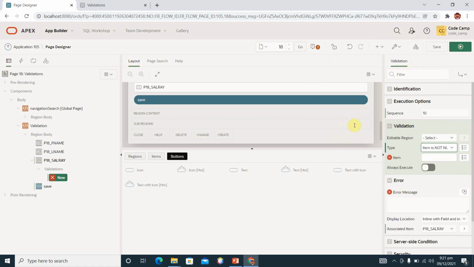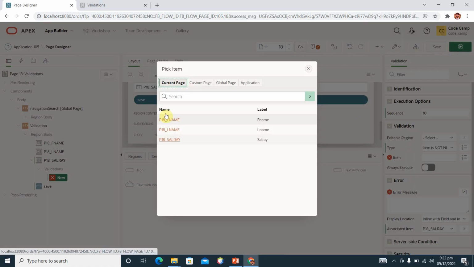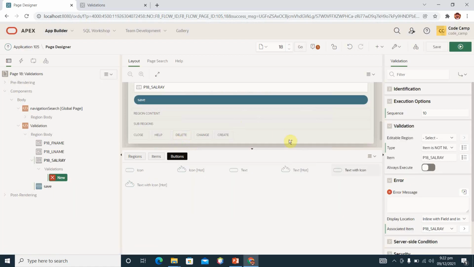Here we have the item on which we want to perform this validation, and the item is salary. And here we have an error message which we want to show our end user. Here I type: salary must be not null or zero. Okay, run your page again.